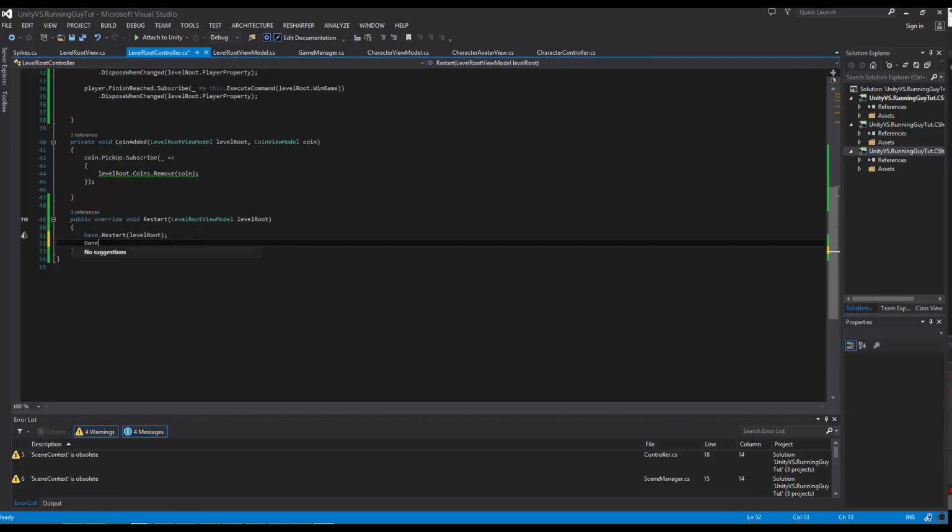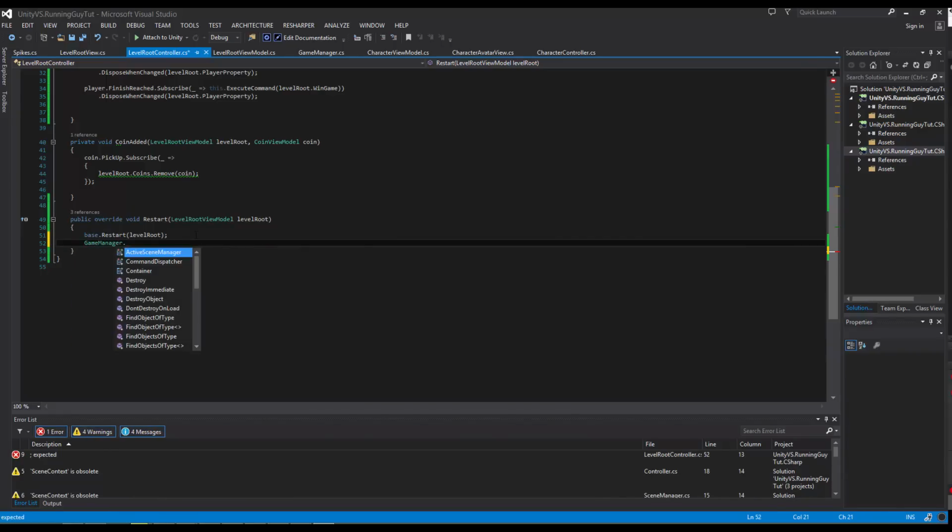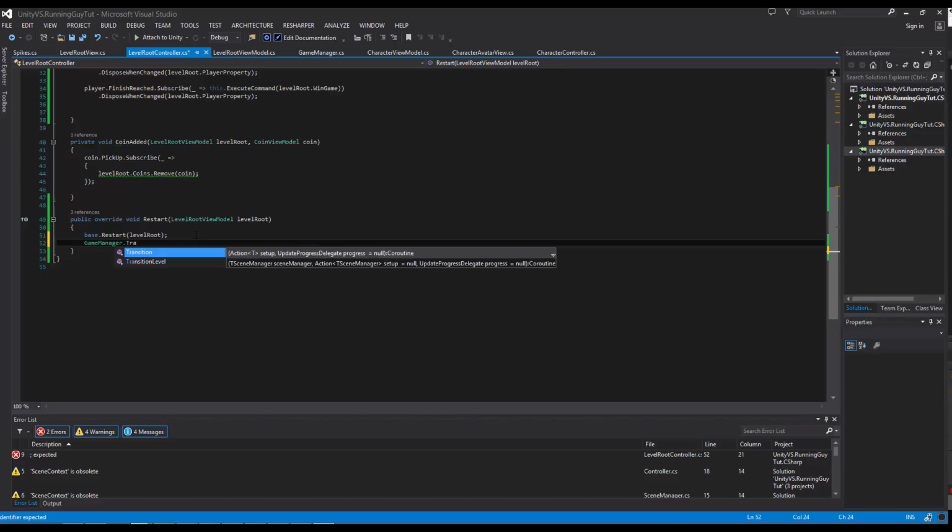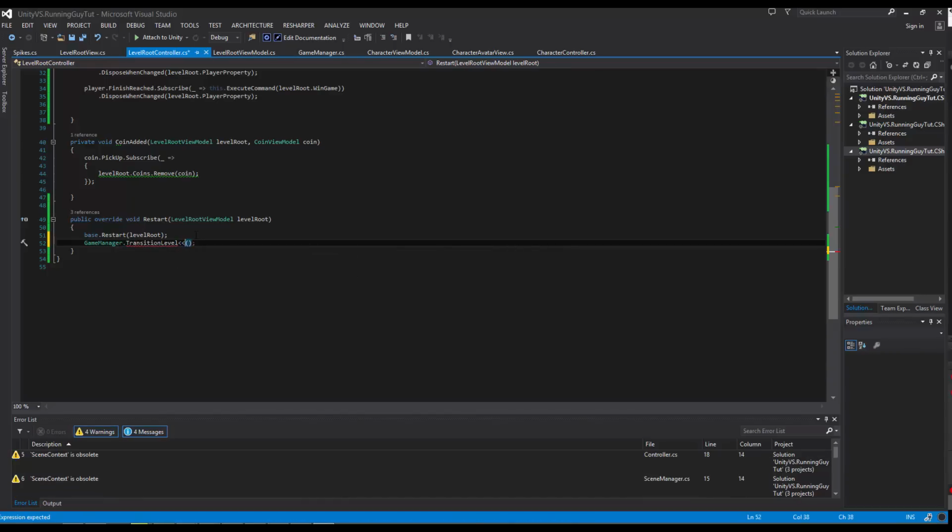I will grab my game manager, which is a static instance, and I will invoke transition level. For this, I have to specify the target scene manager. In my case, I'm going to transition to the same scene. That is why I will have the same scene manager, which is called level scene manager.